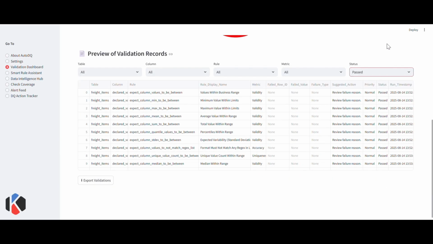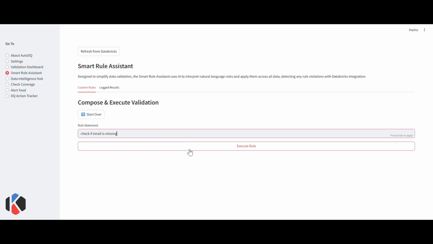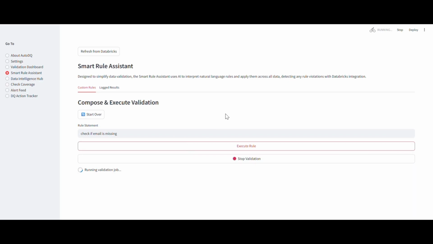The rules you've seen so far are technical rules, which are all automatically generated checks that run out of the box. But AutoDQ can also take care of business rules. To do this, we use the Smart Rule Assistant, where rules can be created in plain English. For example, I type, "Check if email name is missing." The tool automatically infers the right table and column, generates the SQL, runs the validation, and shows results, where it passes and where it fails.